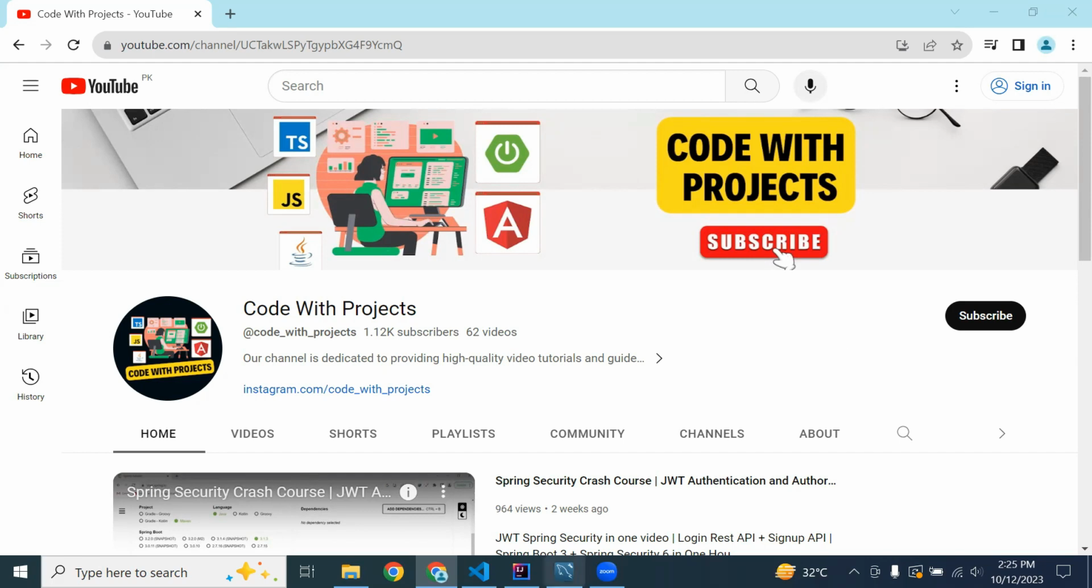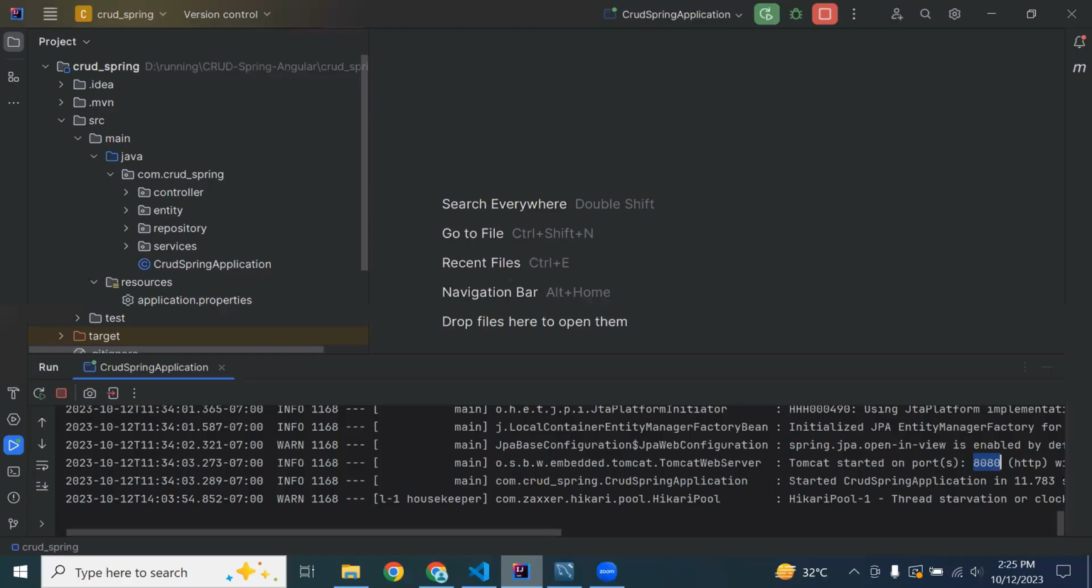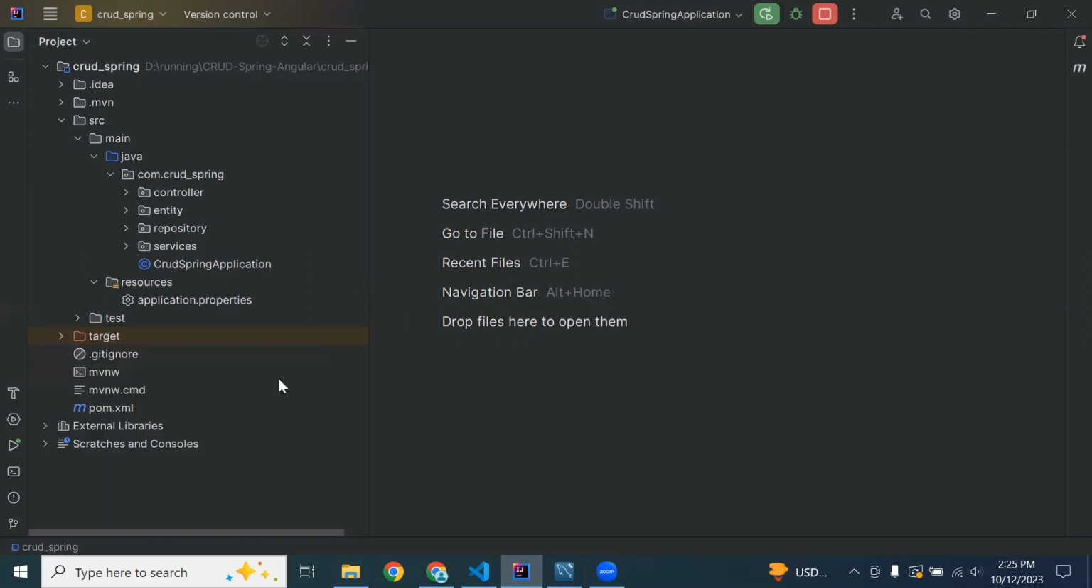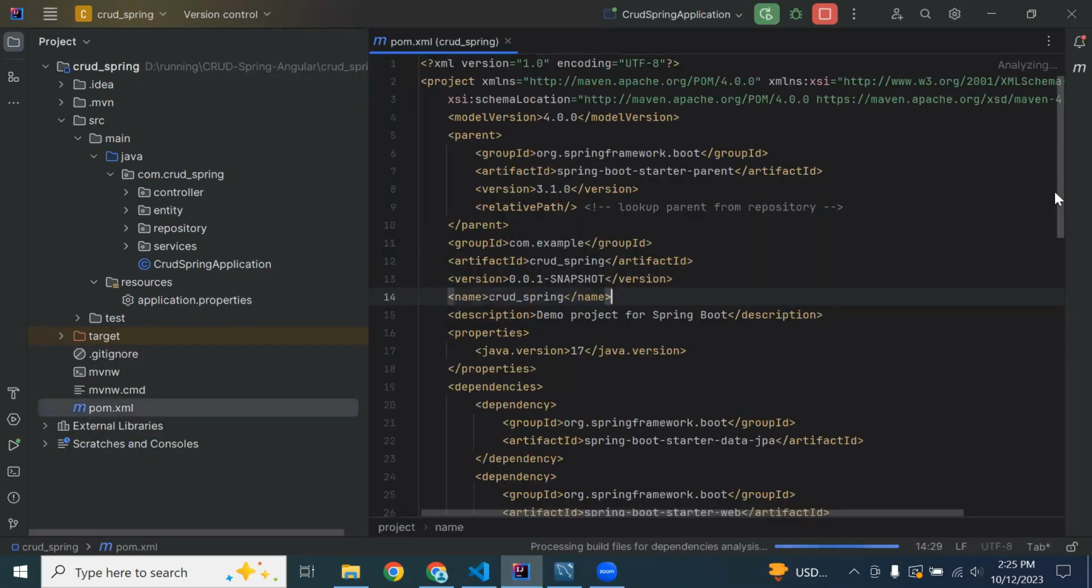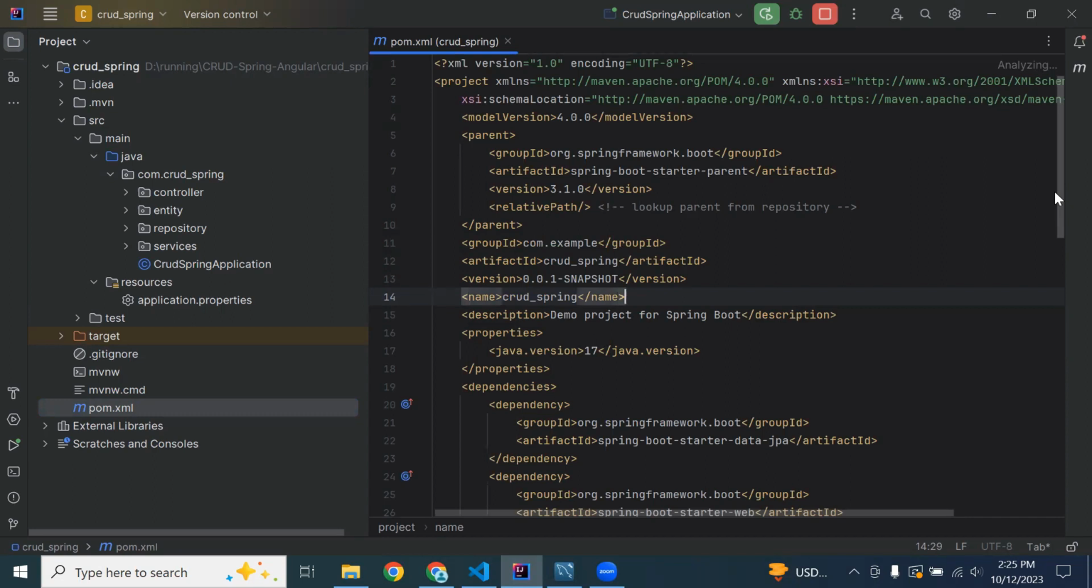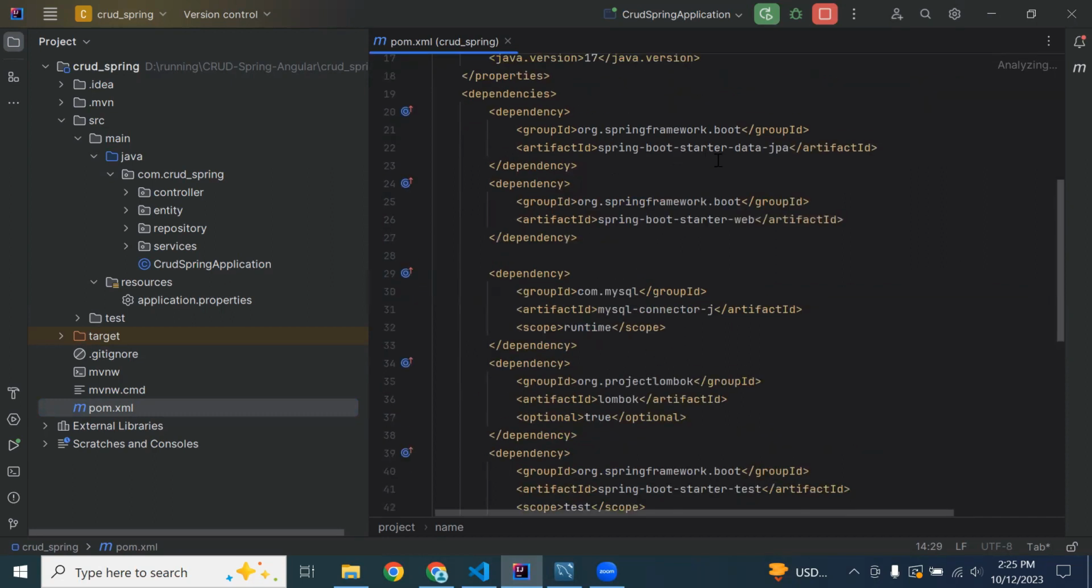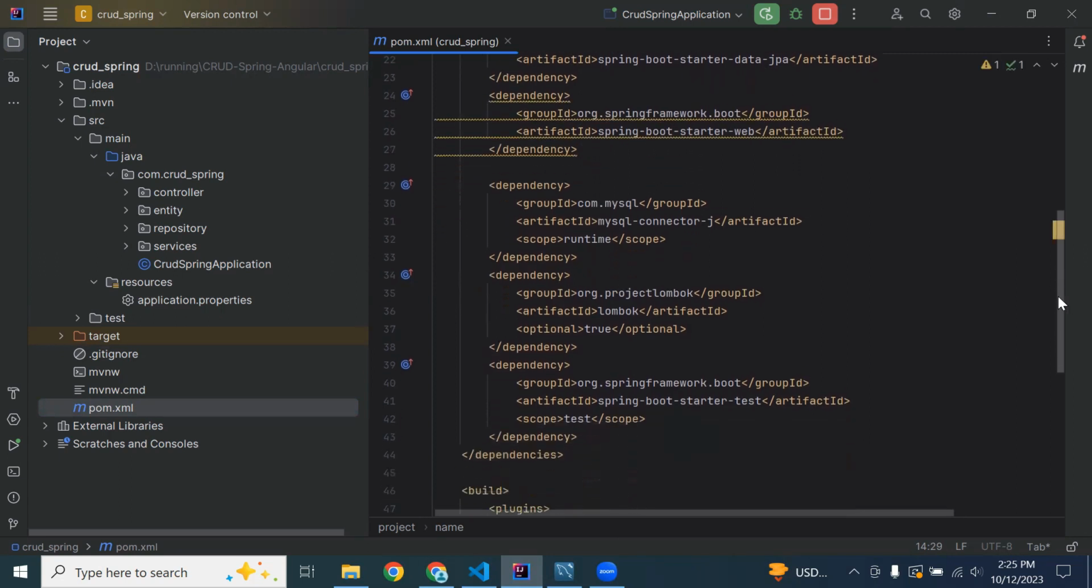Okay, so let me open here the IntelliJ, and here you can see the Spring Boot application is running on port 8080. To save the data into the database, retrieve, update, and delete data, I have used Spring Boot Starter Data JPA. And for the database, I have used here the MySQL connector and the MySQL database.